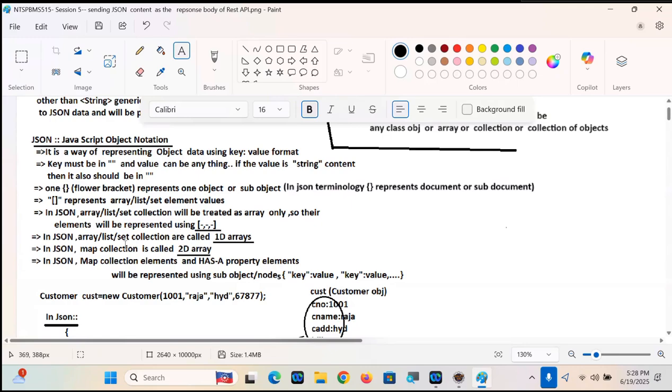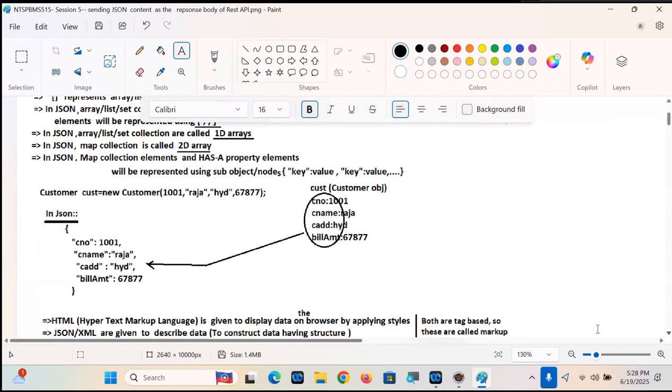In JSON, array, list, and set collections are called 1D arrays, one-dimensional arrays. In JSON, a map collection is called two-dimensional arrays. Map collection elements will be represented by sub-objects, that means an opening curly bracket and a closing curly bracket. Sub-documents or nodes will start, with key equal to value.